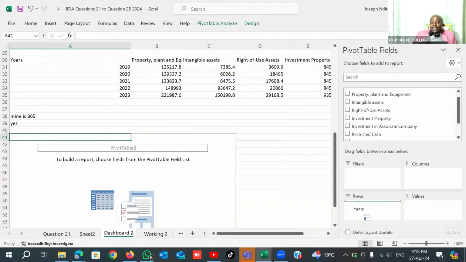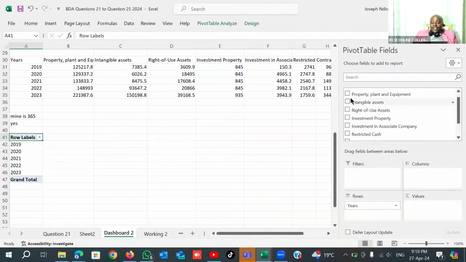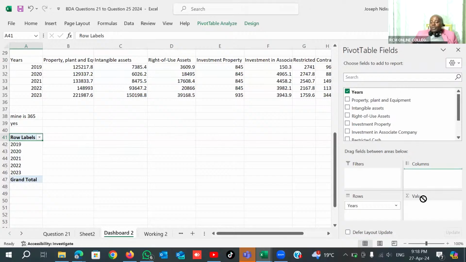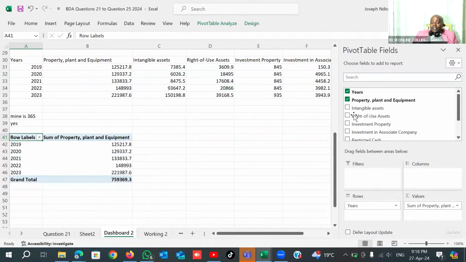Great. Now the years in the rows. Now those ones are to be evaluated, all of them. Intangible assets, to be evaluated, all of them. You drop them down.